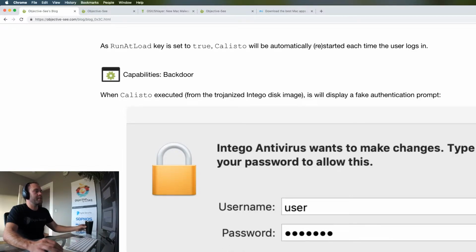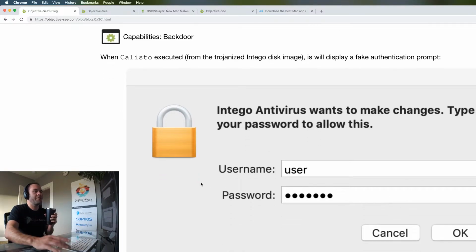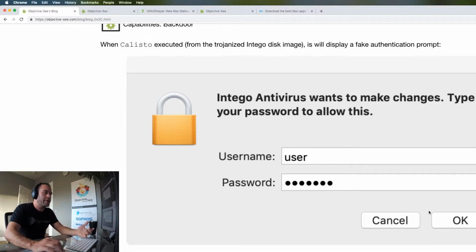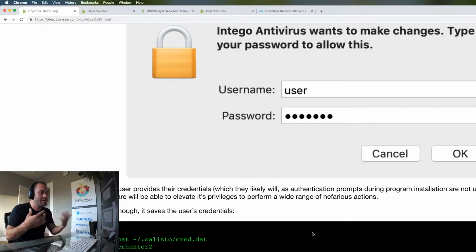So the first thing that happens when the malware executes, it's going to display a fake authentication prompt. So you might be familiar with authentication prompts on macOS. Normally those are displayed by the system, so even if there's a piece of malware on your system, it cannot gain access to your password. Now, there's nothing preventing a piece of malware on your system from creating a window that looks exactly like the authentication prompt. And when you put in your password and click OK, it's going to save that. And that's exactly what it does.